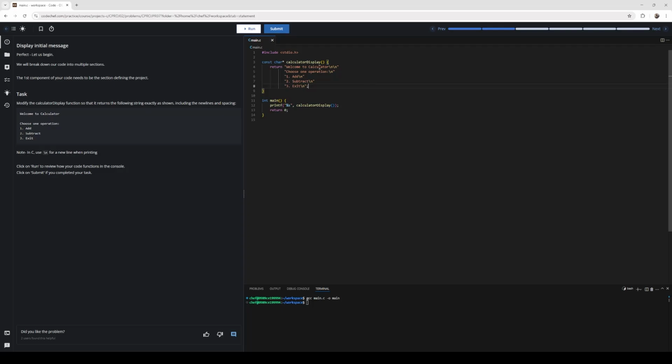After printing welcome to calculator, since I've given backslash n twice, I'm going to skip to the next two lines and then print out choose an operation, go to the next line and print out add, next line subtract, similarly until exit. And in the main function, I'm just going to print whatever was returned from the calculator display function.